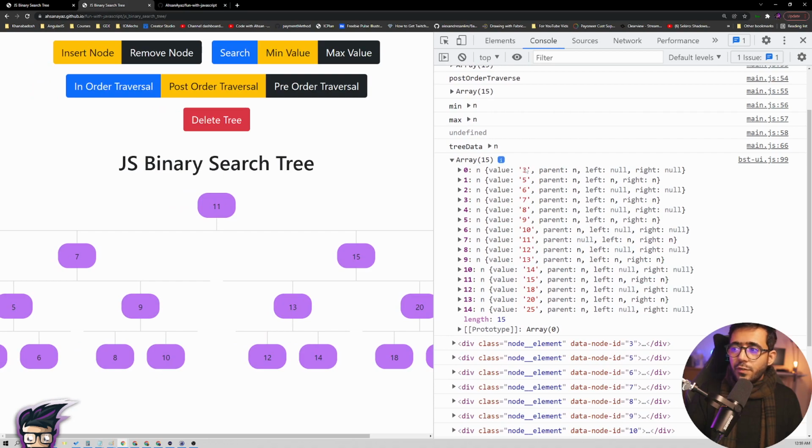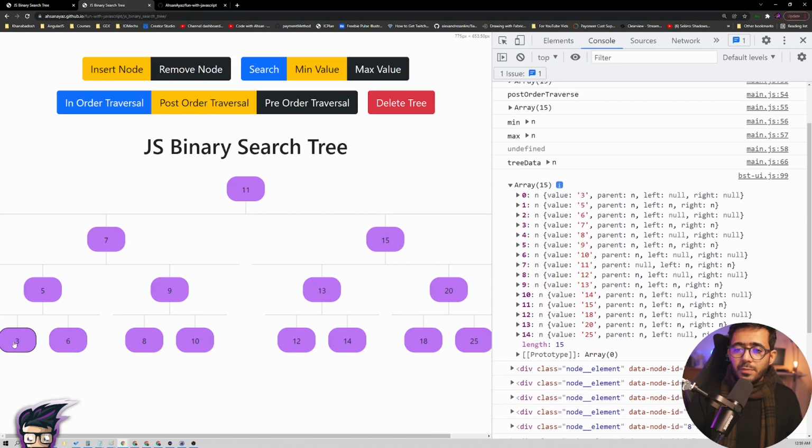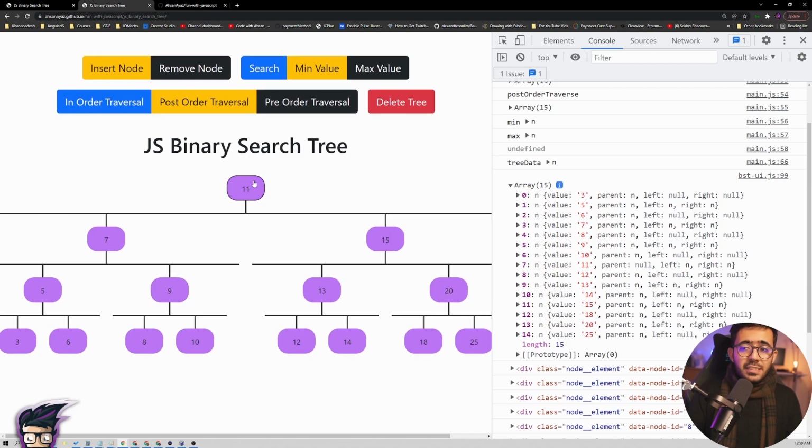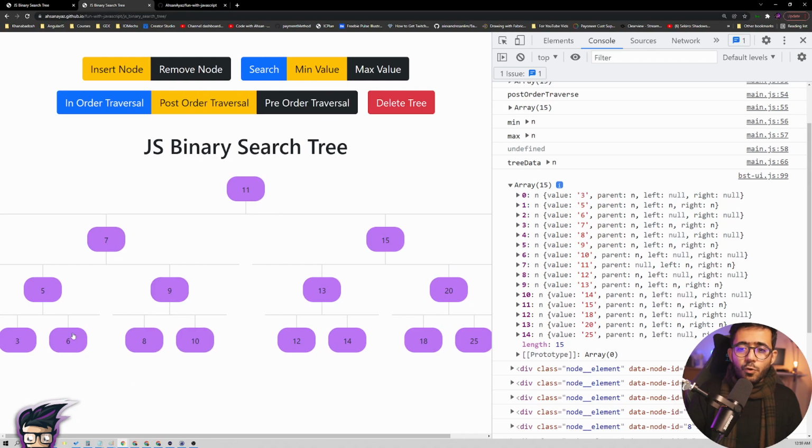So here you can see that we got 3, 5, 6. So it's going from the left, then center, or parent. So left, parent, center. Then we got 7, and after 7 we get 8. We don't get 9 because we have to get the left one first. So we have 8, 9, 10. Then this becomes the center. So 7 is the left. Now this whole tree is done.